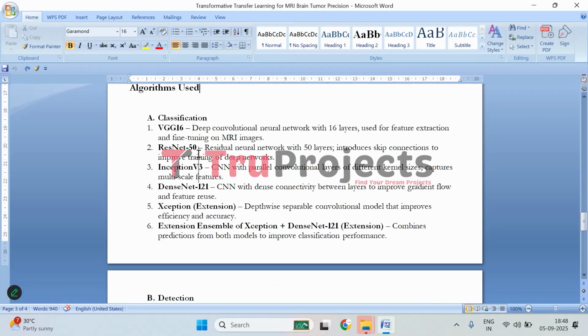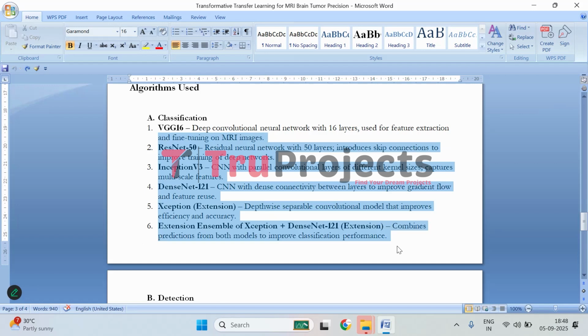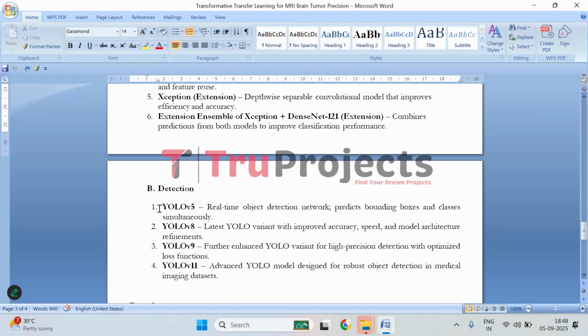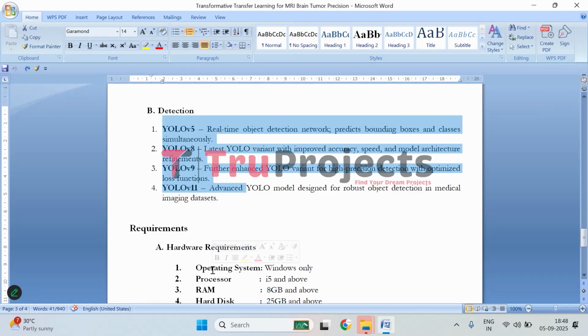And moving on to the algorithms used. So these are the algorithms used for classification. For classification, we have used VGG16, ResNet 50, Inception V3, DenseNet 121, Xception, and the ensemble of Xception with DenseNet model. And for detection, these are the different versions of YOLO that we have used in this project.